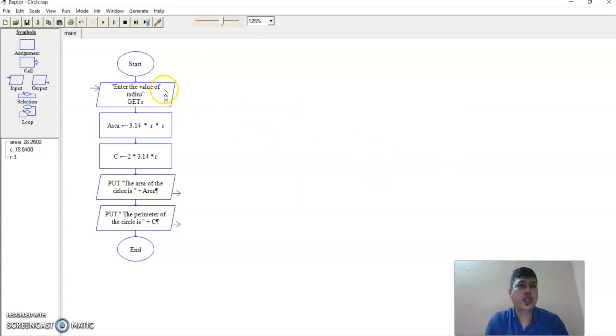Okay, so now you've understood the simple way of writing a flow chart in the Raptor tool itself. We are simply asking the user to give the value of the radius, then we have calculated the area and the perimeter, and simply displayed it. Yes, I hope it is clear to all of you.